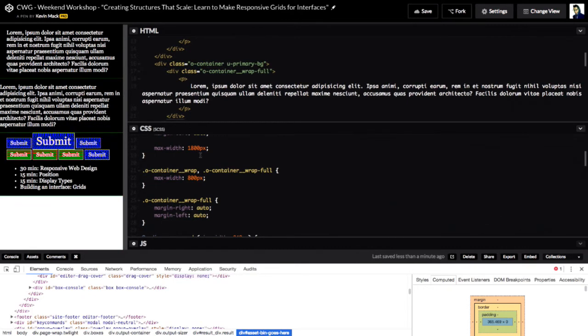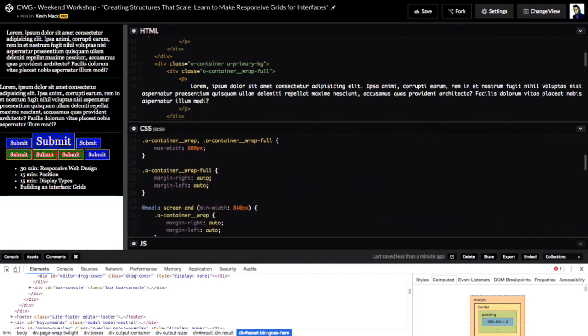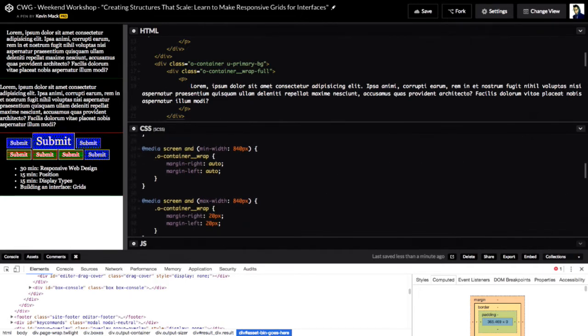Because in the media query, therefore, it doesn't have that left gutter, correct? Yeah, it's a different name. So full gets this, and the other one gets this, gutters on the side. So. Okay. I see now.